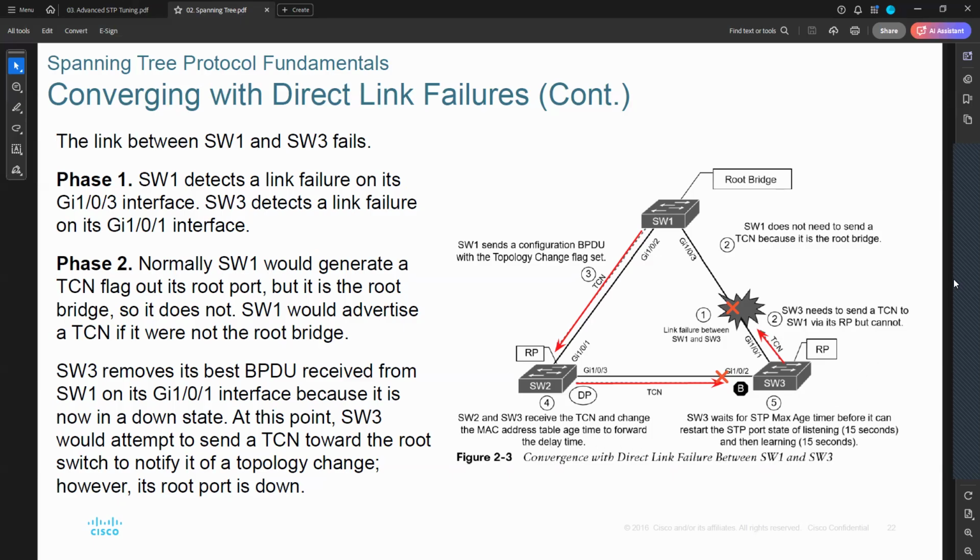Okay, so that means your CAM table time, MAC address table time will be changed to what? 15 seconds. And after 15 seconds, what will happen? This guy is going to flush it.